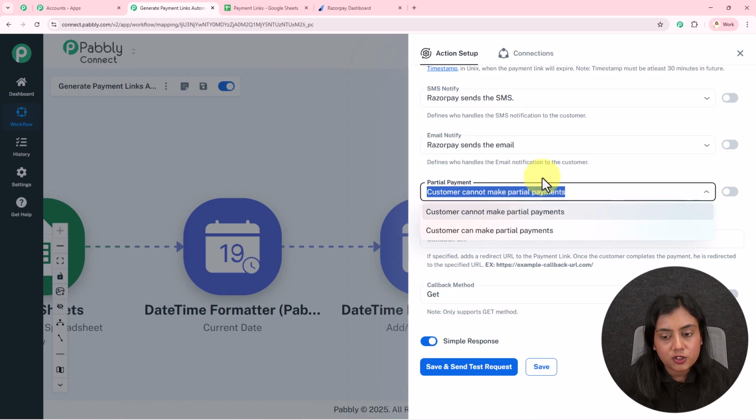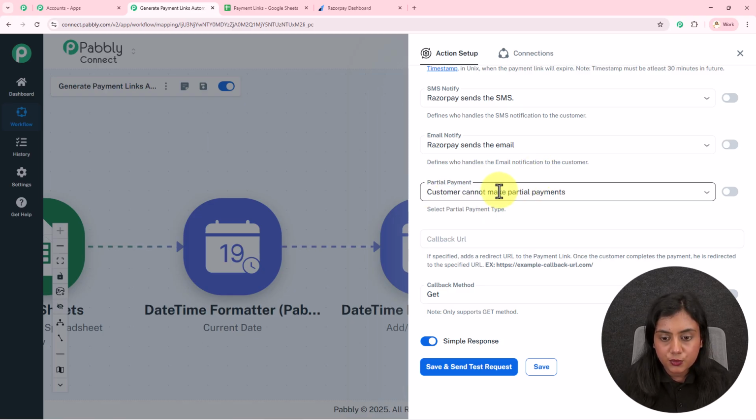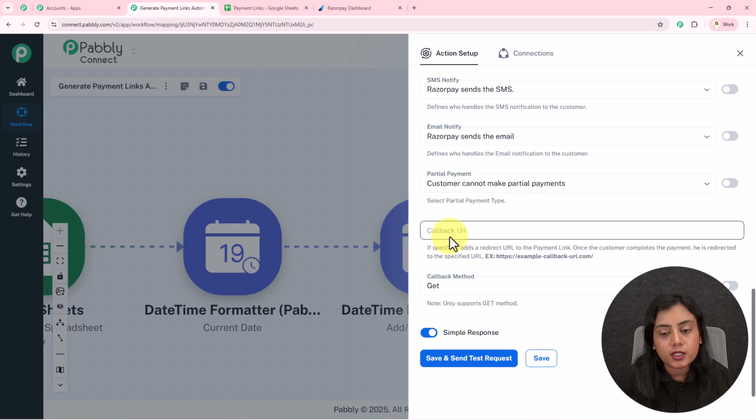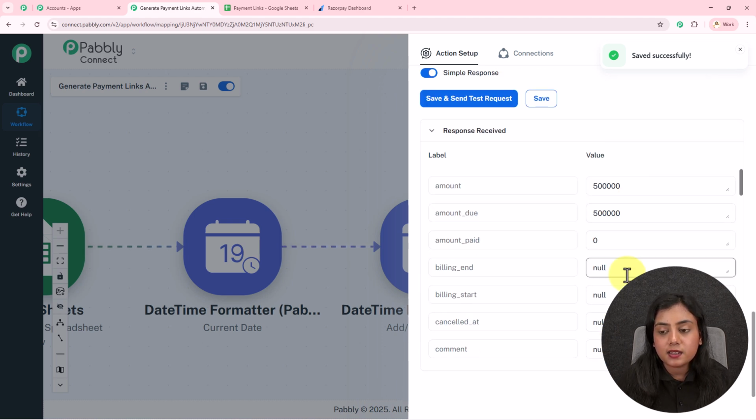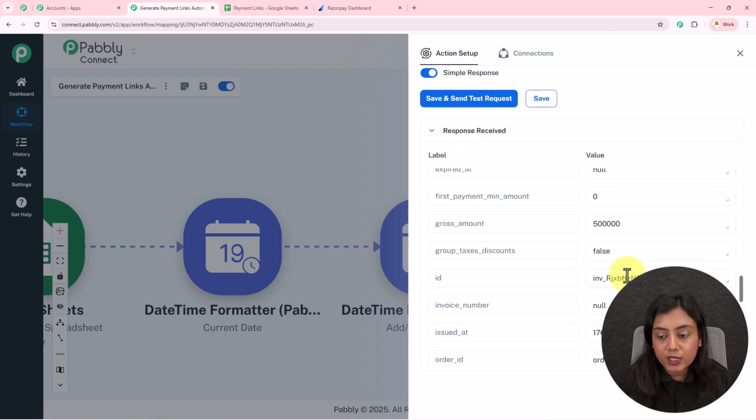Customer cannot make partial payments. Okay, so I will select this option for the partial payment. I do not want the callback URL, so I'm going to skip both of the steps and click on this save and send test request button. As soon as I do that, in the response, a link of the payment will be generated.